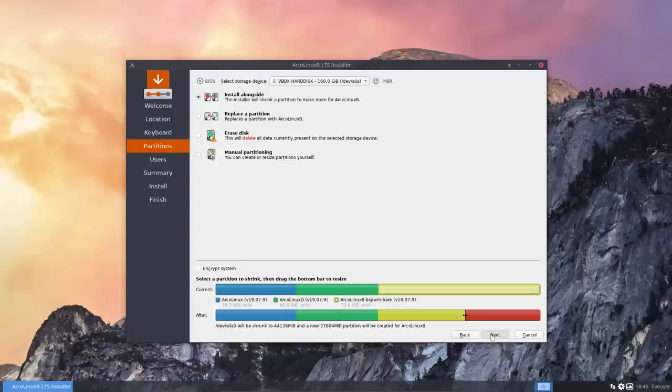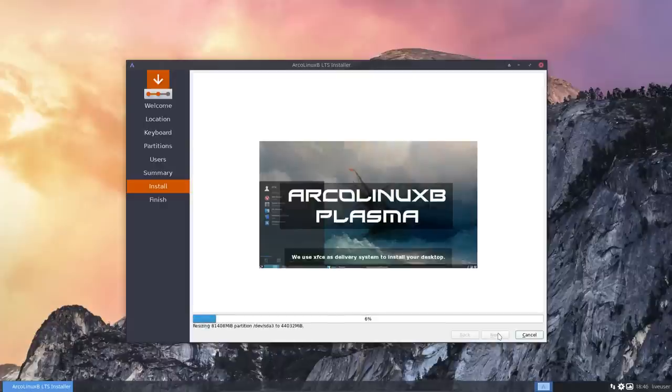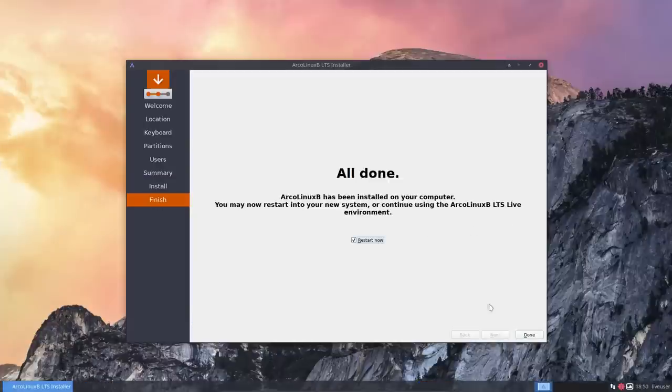So we can have four primary partitions. That's no problem at all. And that's probably gonna be enough to experiment anyway. Let's see. Plasma. Login automatically. And we have to wait again for the installation. All right, see you later. And it's finished. Let's restart.